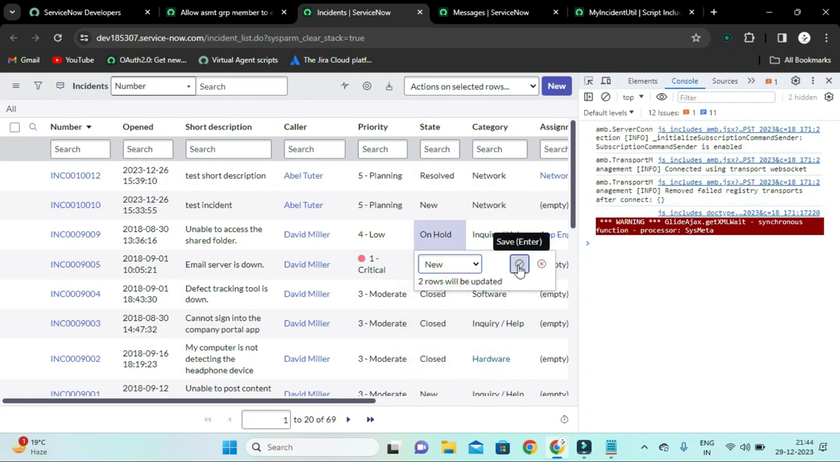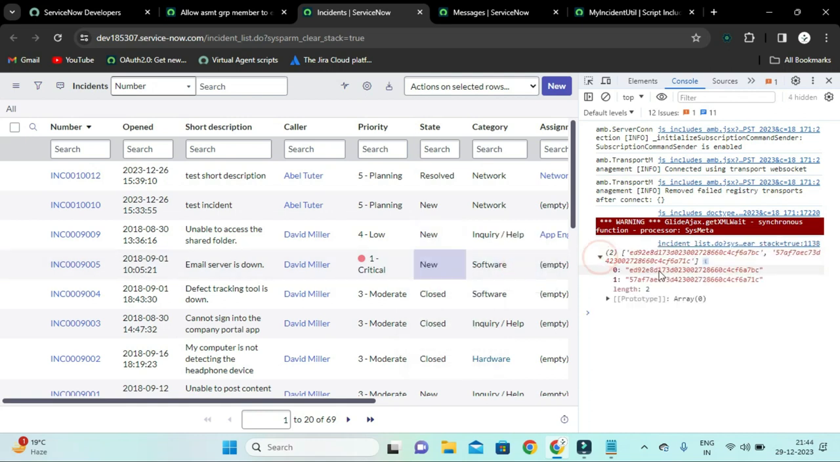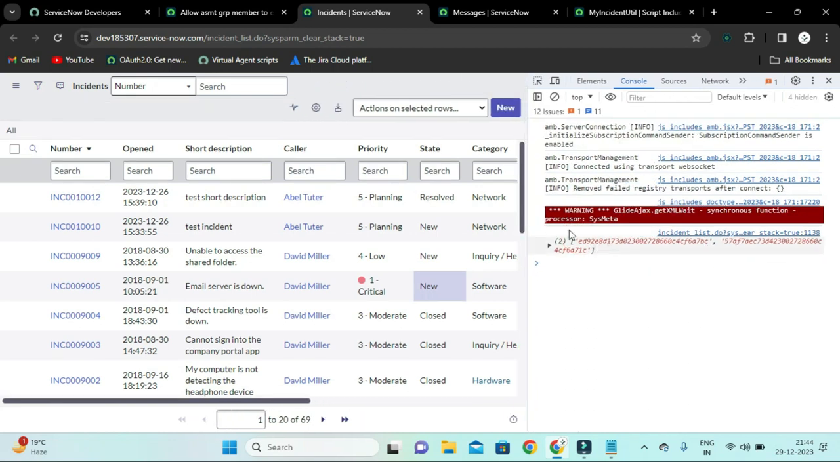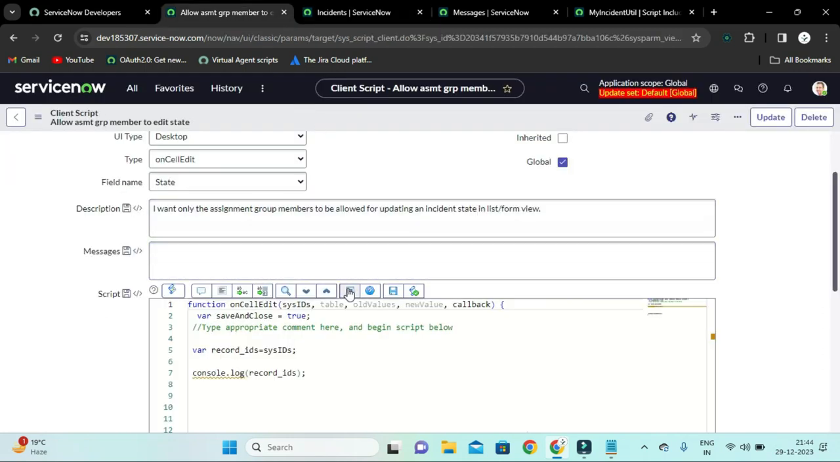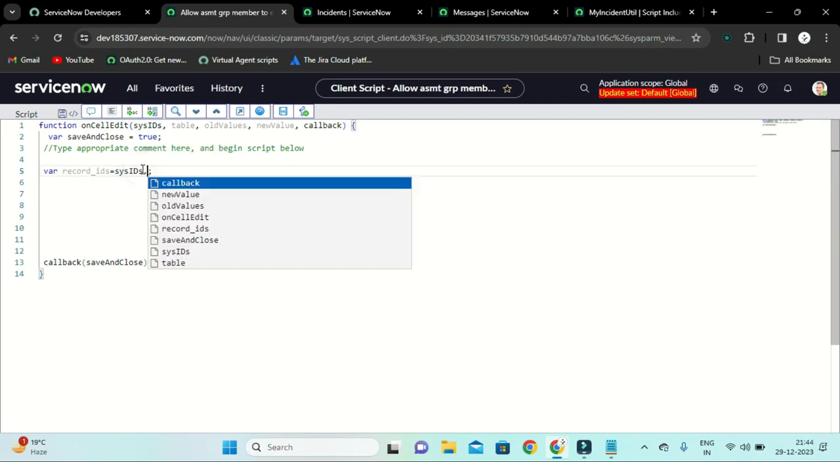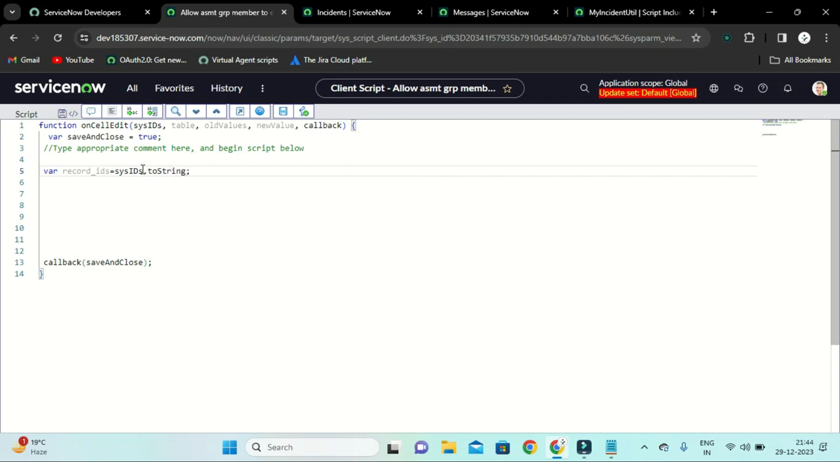Okay, so you could see we got the area, right? Now we can convert that area into a string. So it will be like this, ID 1 comma ID 2, and this square bracket will be removed. That is the reason why I converted it into the string.